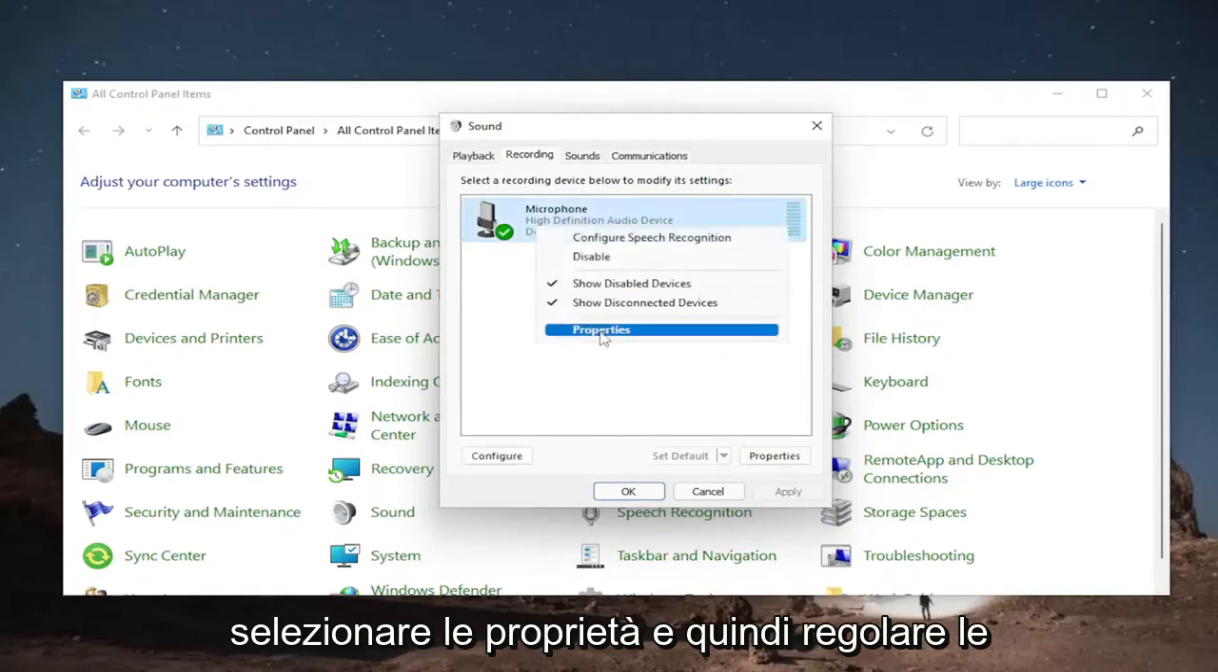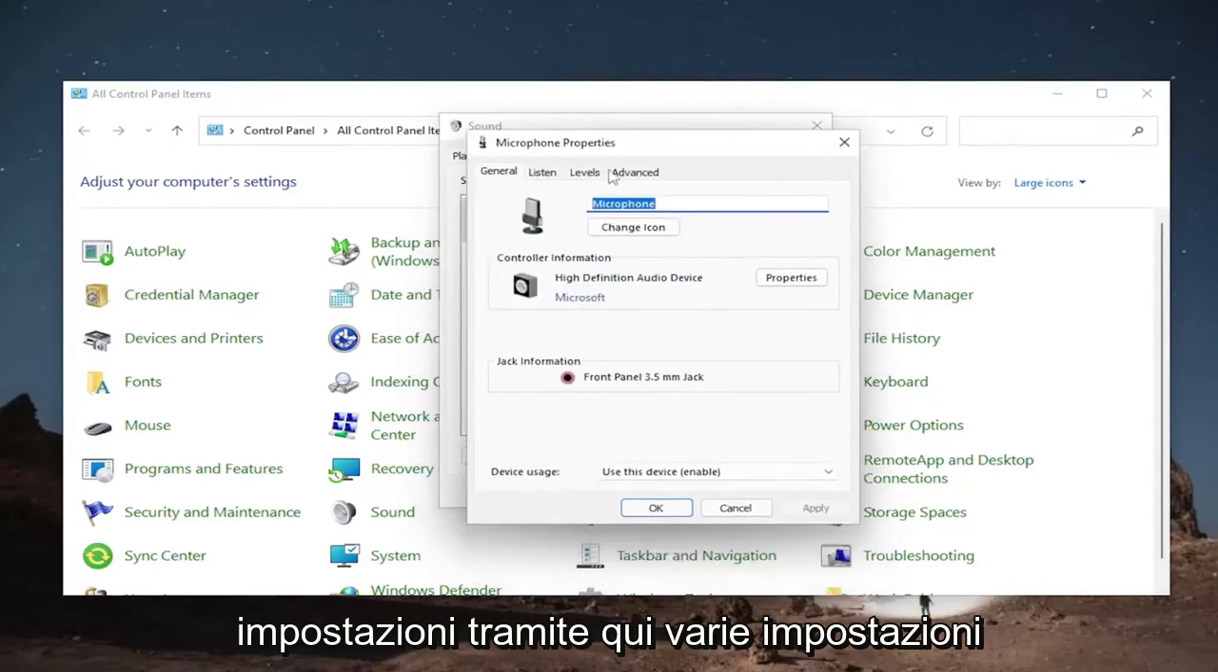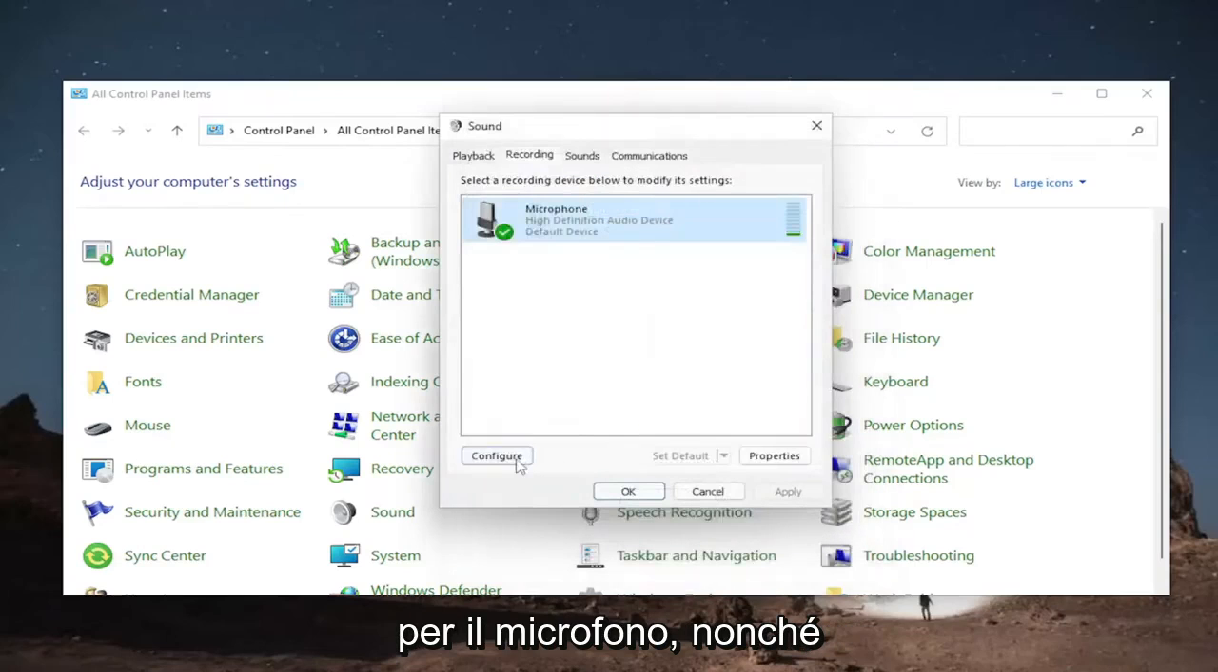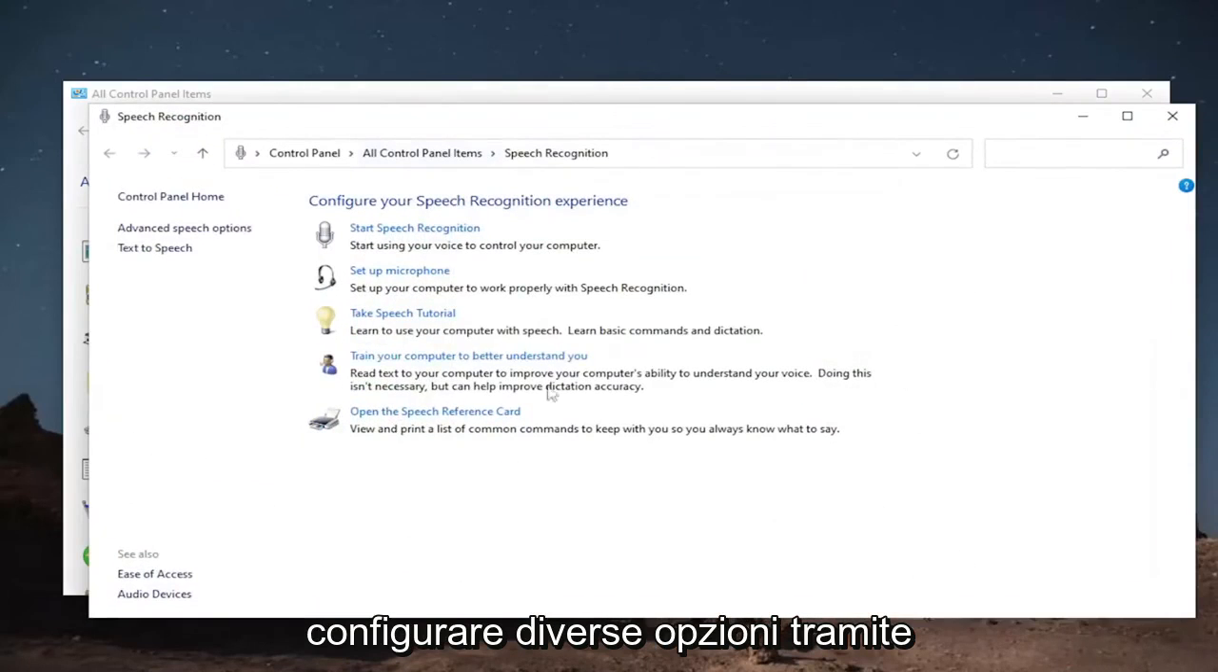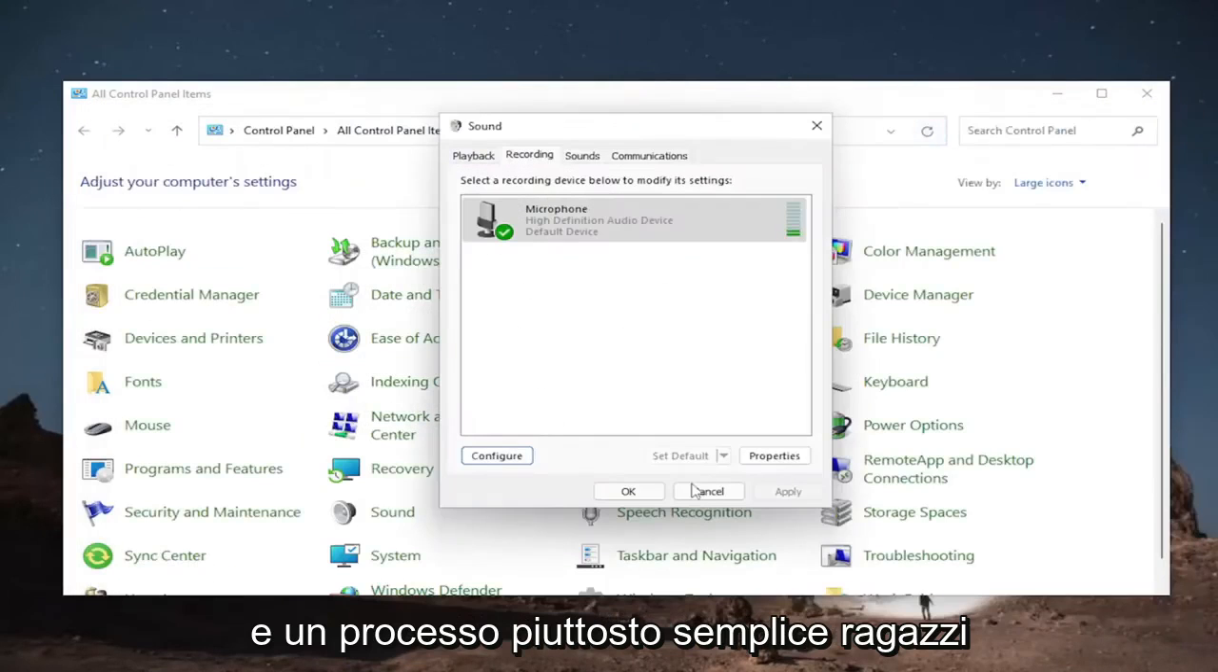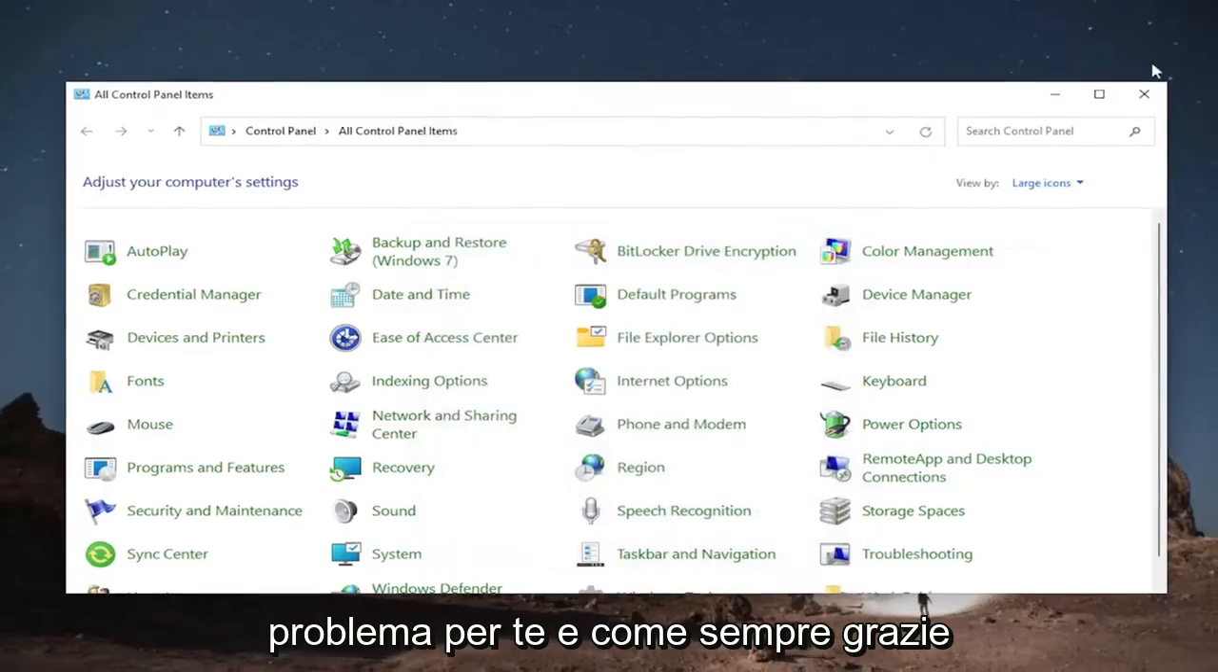And then you could select properties and then adjust the settings through here, various settings for the microphone, as well as configuring different options through speech recognition as well. So pretty straightforward process, guys, on how to hopefully troubleshoot this problem for you.